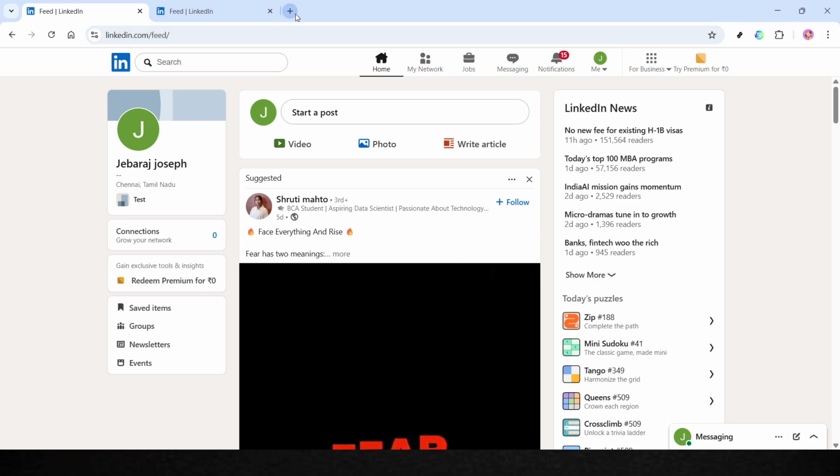Once you're there, just enter your email address and password that are associated with your LinkedIn account. Click Sign In and follow the prompts to get your account back up and running. Now, if you clicked the link in the email, you might see a button that says Reactivate on the screen. Clicking this will officially kickstart the reactivation process.